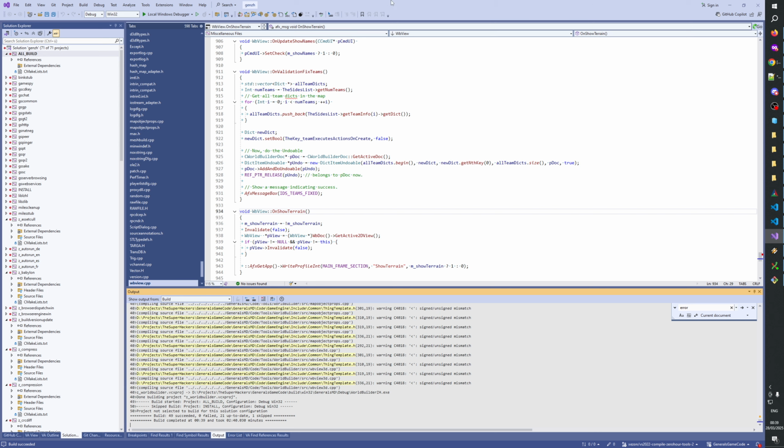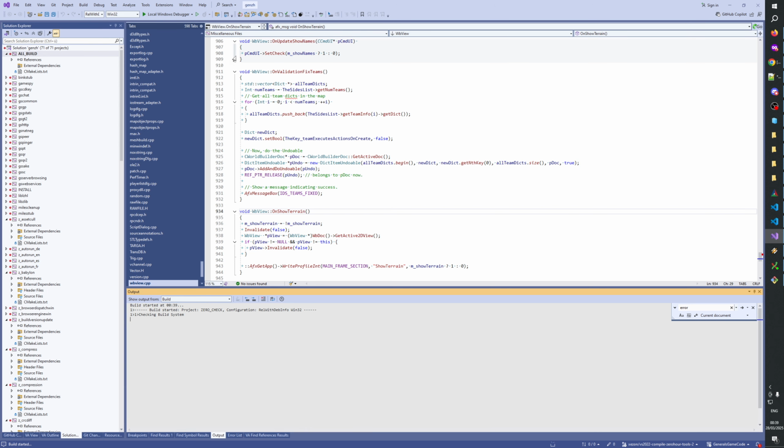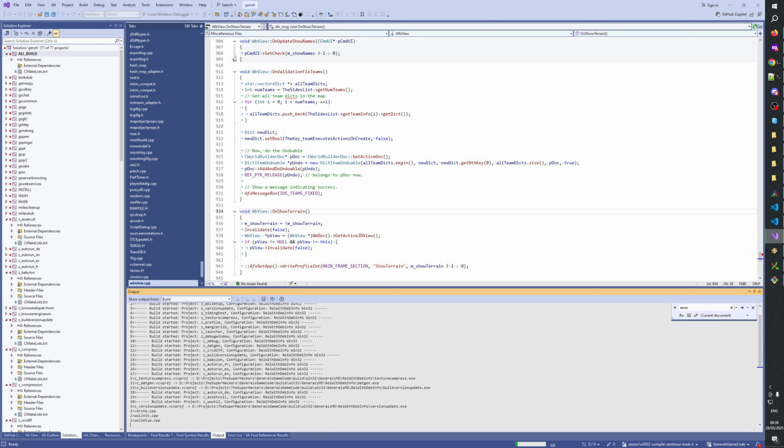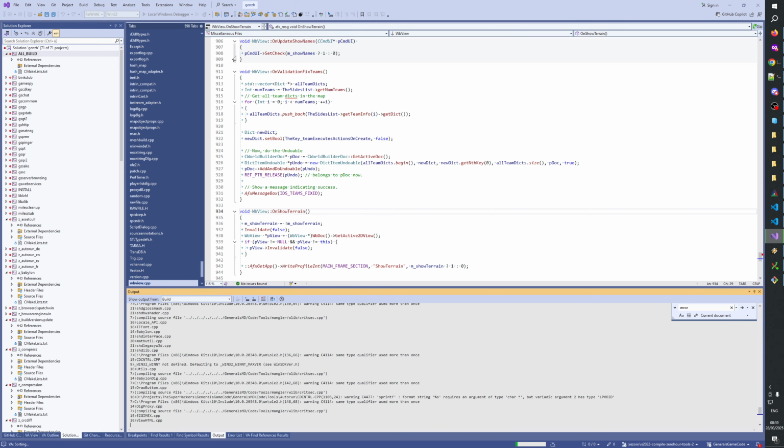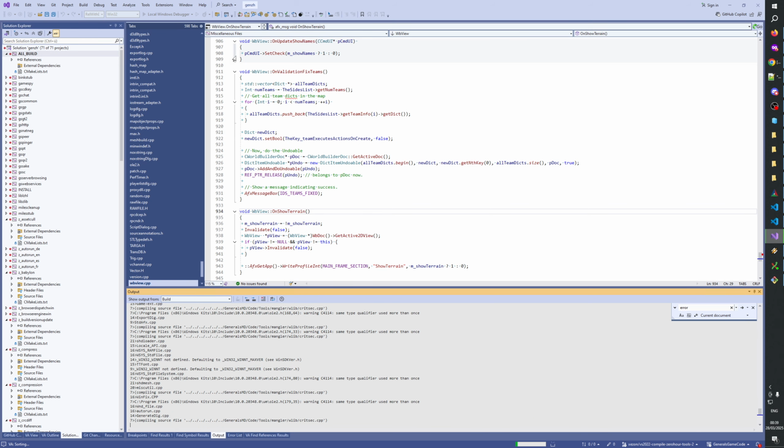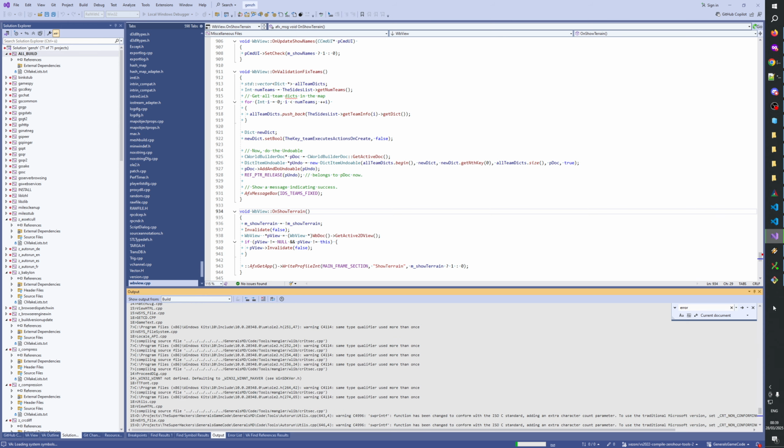Okay, that has succeeded. Do we maybe also want to build release while we wait for the Visual Studio 6 builds? Yeah, let's do that. Release. Doesn't hurt to test that.